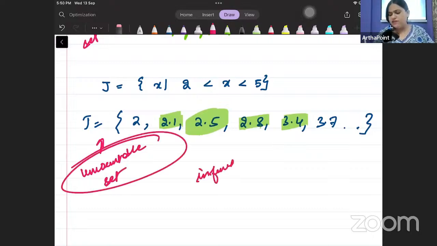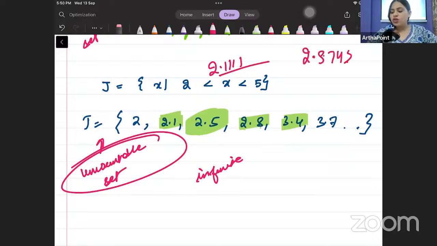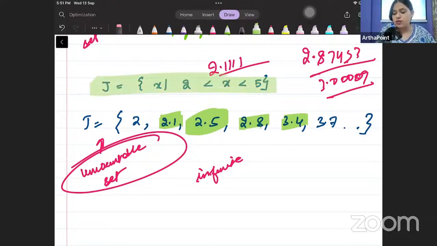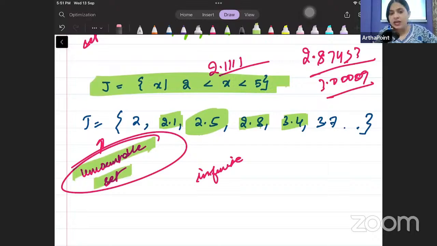Infinite to hai hi. There are infinite numbers between 2 and 5, na? 2.11111, ye bhi ek number hai between 2 and 5. 2.87432, ye bhi ek number hai between 2 and 5. 3.00009, ye bhi ek number hai between 2 and 5. You haven't told me I have to just write numbers. It can be an integer, it can be a real number. तो हम कुछ भी तो लिख सकते हैं हम 2 और 5 के बीच में, right? So it becomes an uncountable set. What does this become? It becomes an uncountable set. I hope that this difference is absolutely clear to you. It can come in exam.